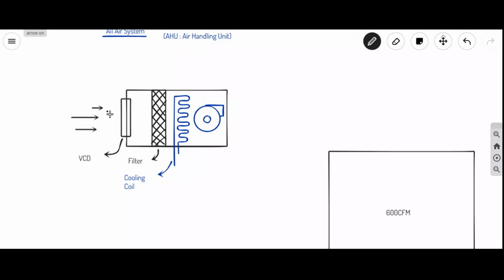This air will reach the filter. Whatever impurities are present in this air will be filtered at the filter. Now this 600 CFM of air will move to the cooling coil.